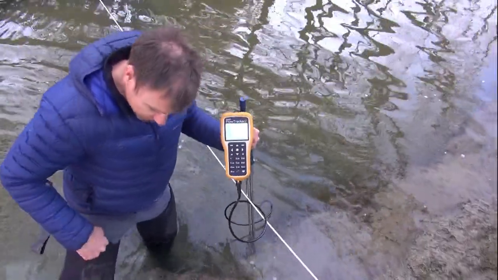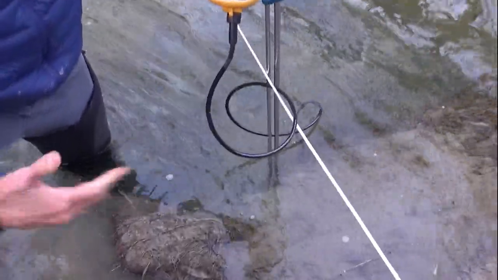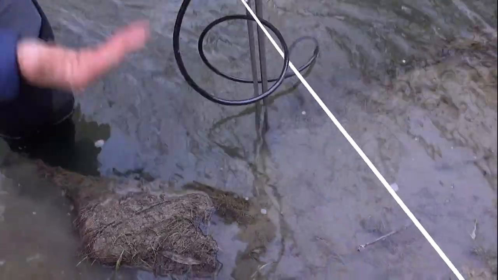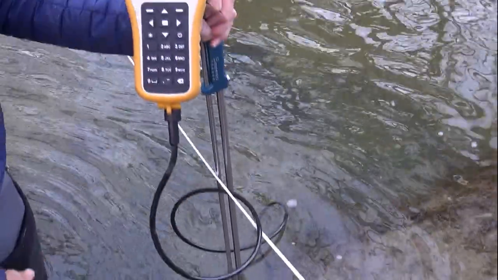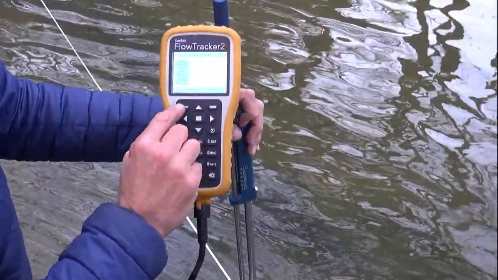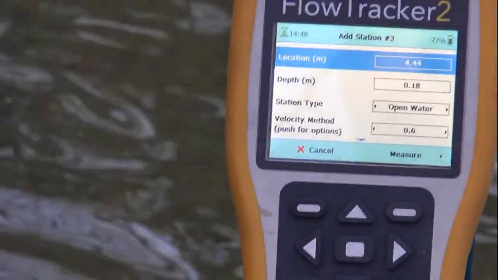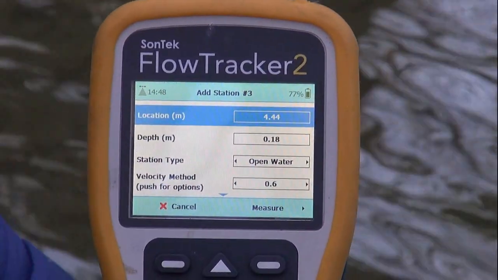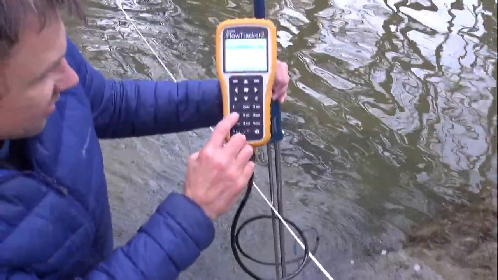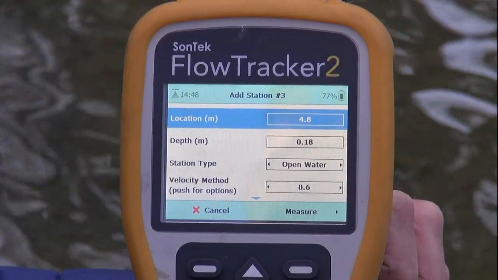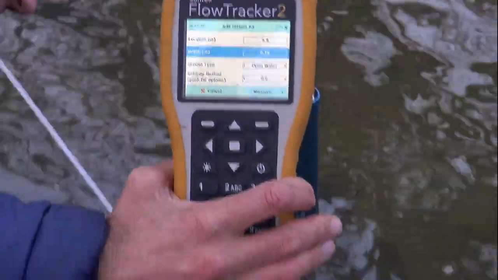All right, so I've moved to our next location. I'm wanting to define that sort of unusual bank shape. So we're right down hard against our vertical bank now. We're going to add a station, and the first thing it's asking us for is our location. So we read that off our tagline, 4.8. And then we want to measure our depth.